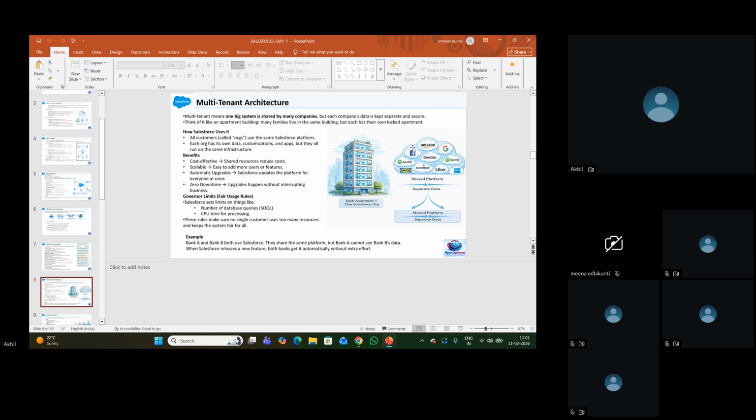Are we good at multi-tenant architecture? Respond, guys. Are we good at multi-tenant architecture? Hello? Yeah, bro. So what did you get from this multi-tenant architecture? Whatever you got from looking at these examples, say it. Even if you don't get anything, that's fine.